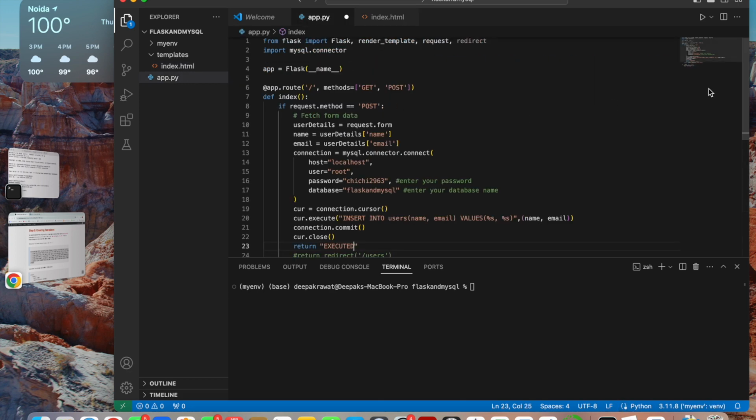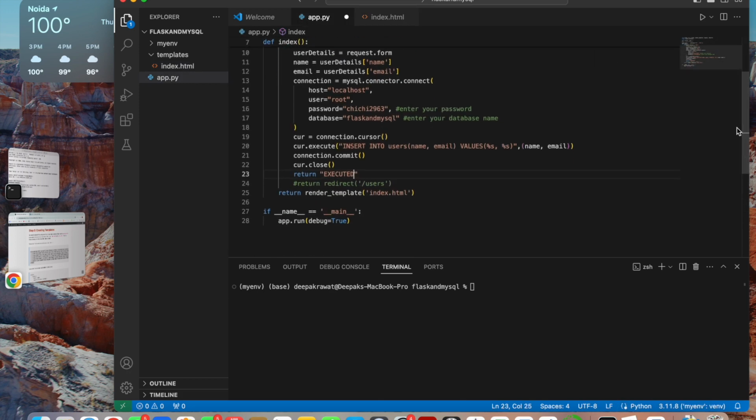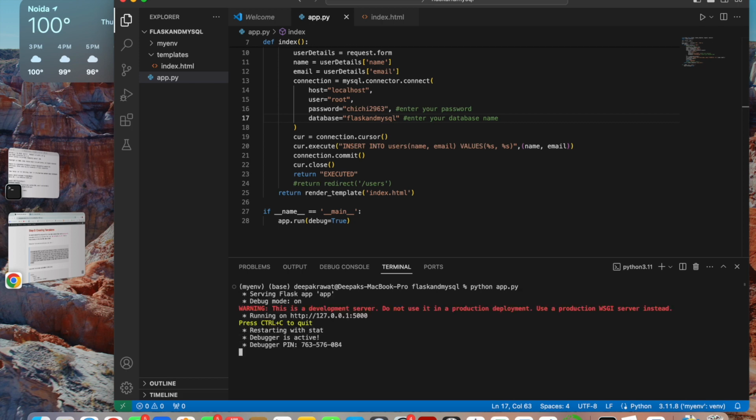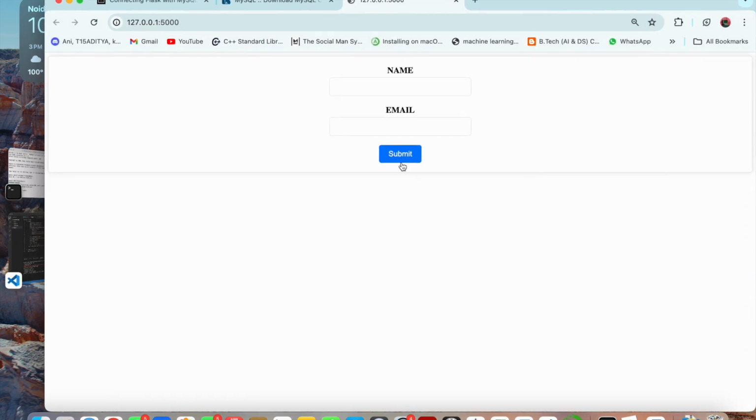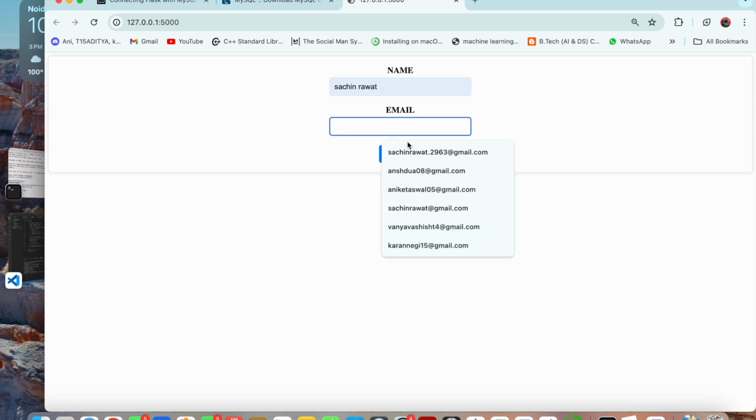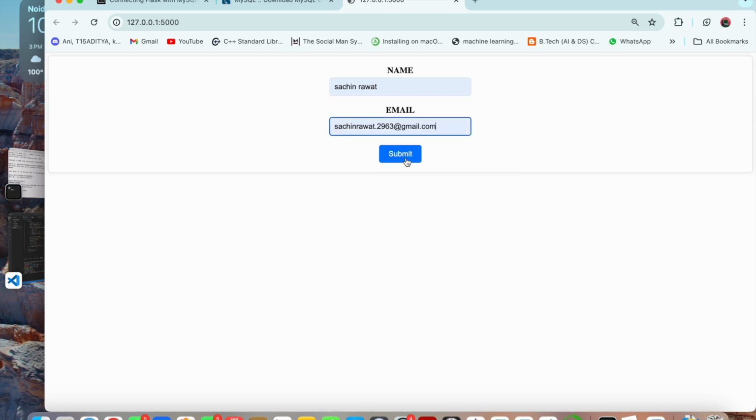So after pasting the code in index.html, we just have to save this app.py file and just write python app.py to run this file, and we can see that port 5000 has been generated. We just have to command-click, and now we can see this form that has been created with the index.html file, where the user can enter his name, suppose Sachin Rawat, and email, and submit as a post request.